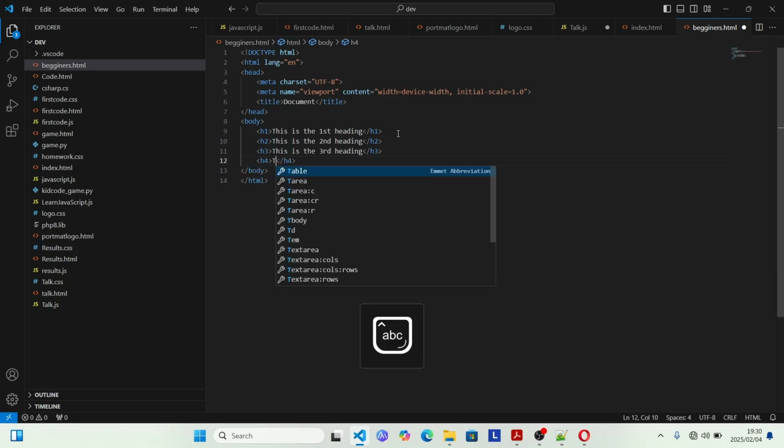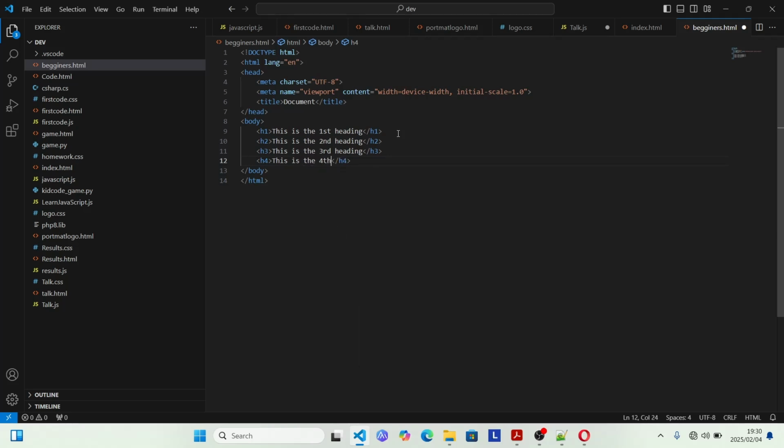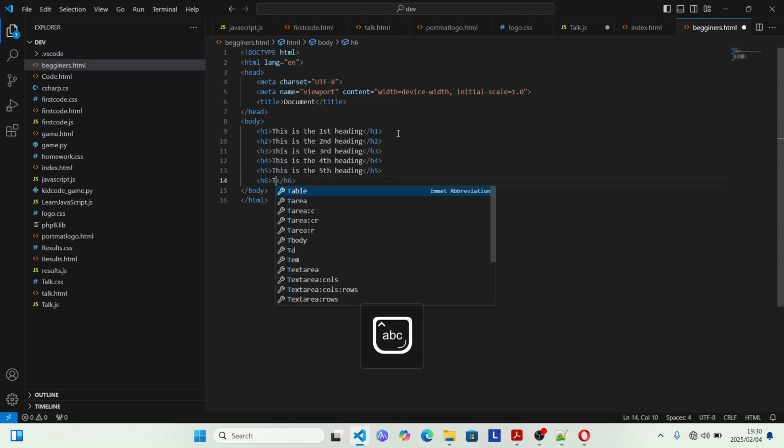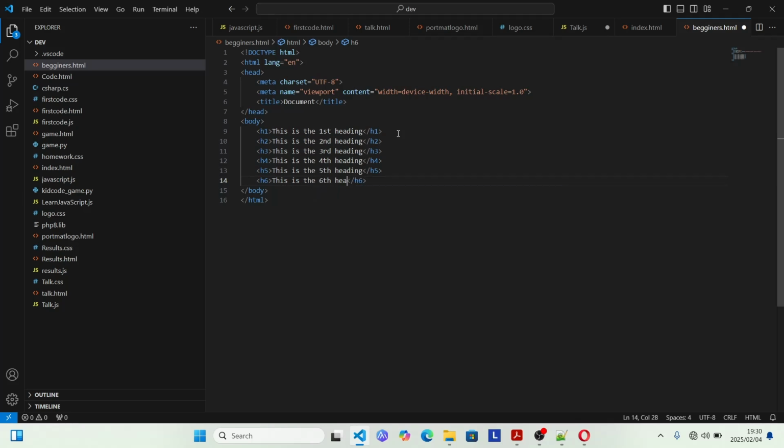H4 stands for, this is the fourth. H5, this is the fifth heading. Lastly, H6, this is the sixth heading.